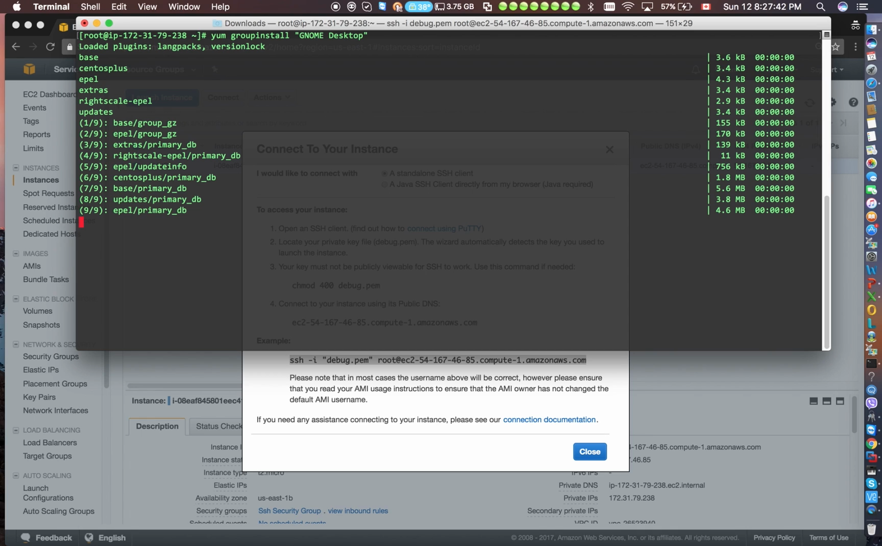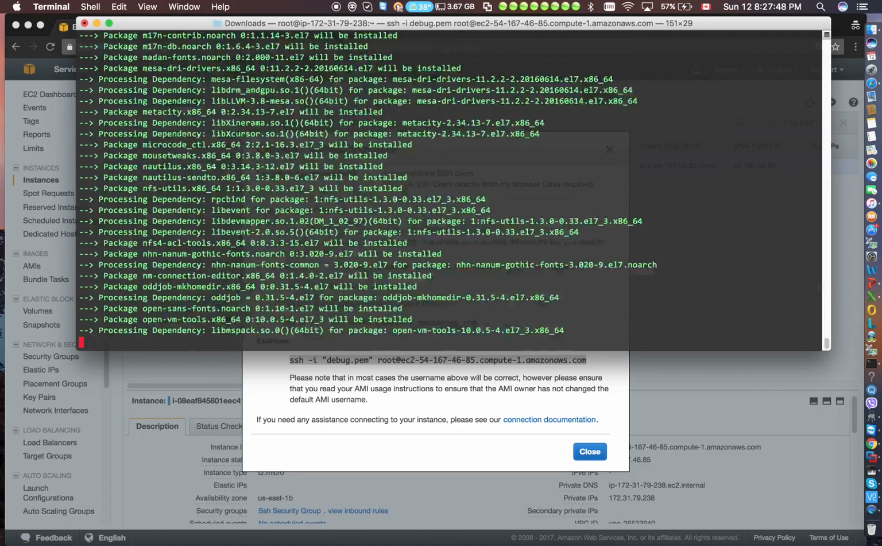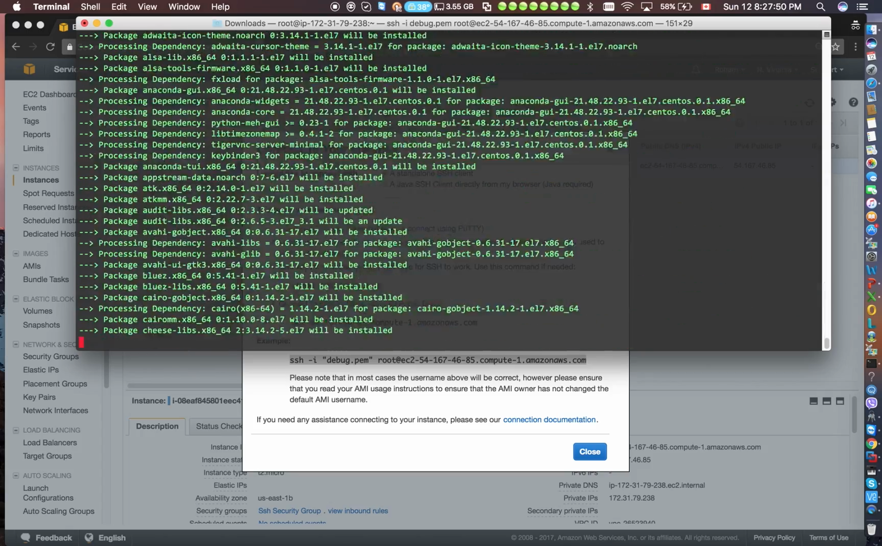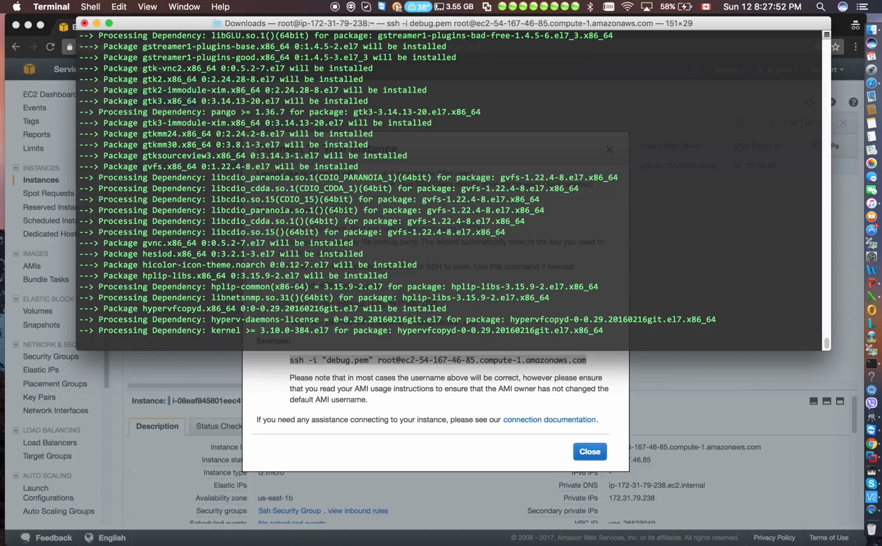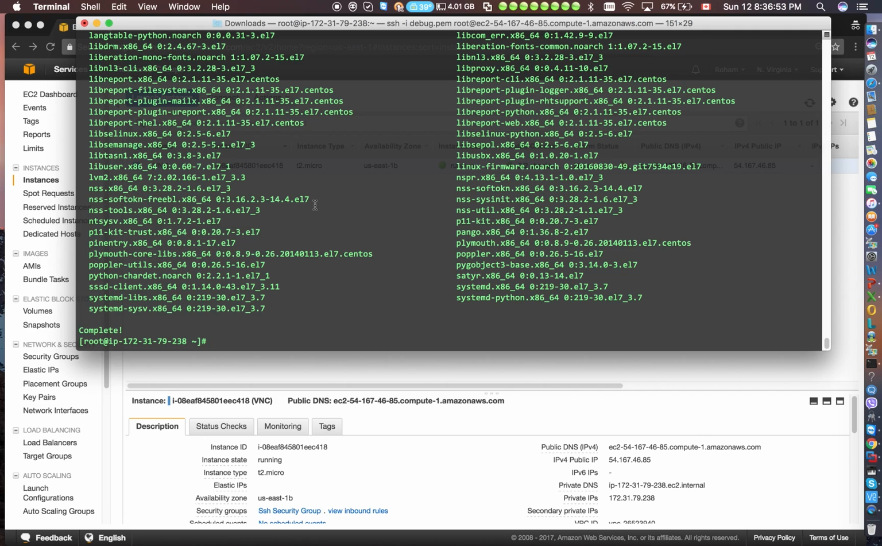Based on your network speed, this might take a while. So I am going to pause the video and I'll be back after the installation is done. Okay, so as you can see, we are done with the installation of the GNOME desktop.